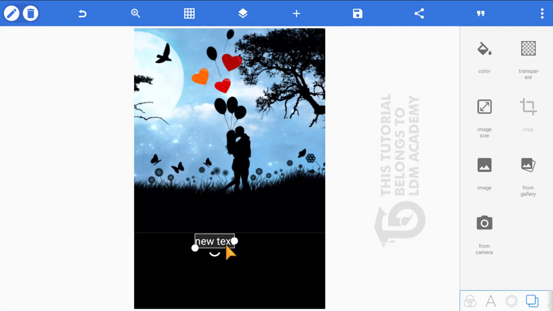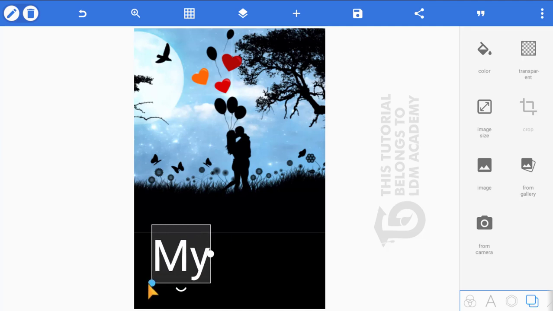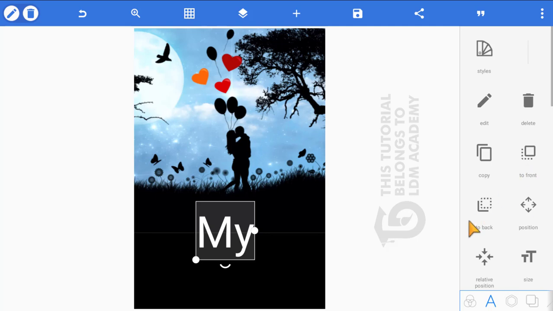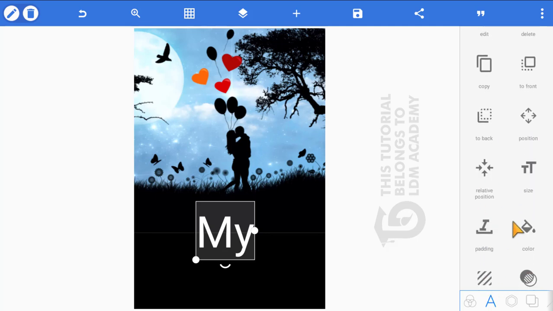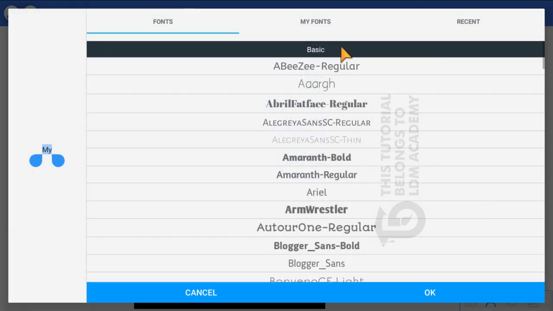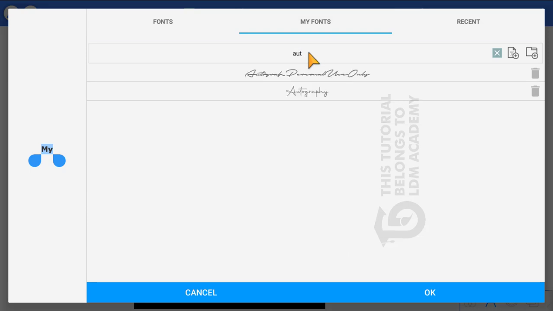Here we position this somewhere here, and we double tap on it, and then we change the text to "my". Then we click on OK. Awesome. Then we increase the size of this like this, and then we go to where we have A, where we have our text tool. Then you go to fonts. Then we click on my font, autograph. Make use of this, and then we click on OK.